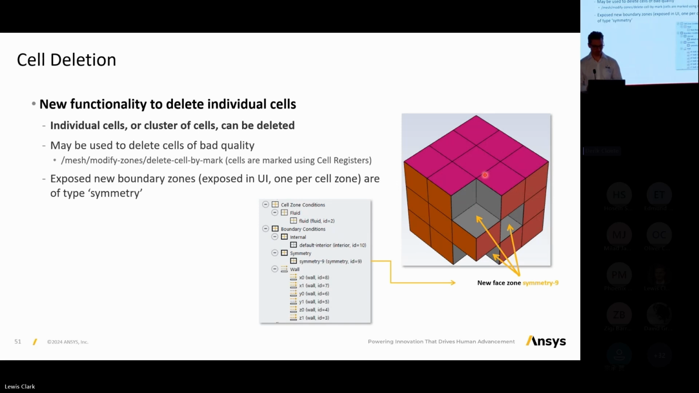And another random little feature that you may or may not ever find a use for, but you can now delete cells on a cell-by-cell basis as well.